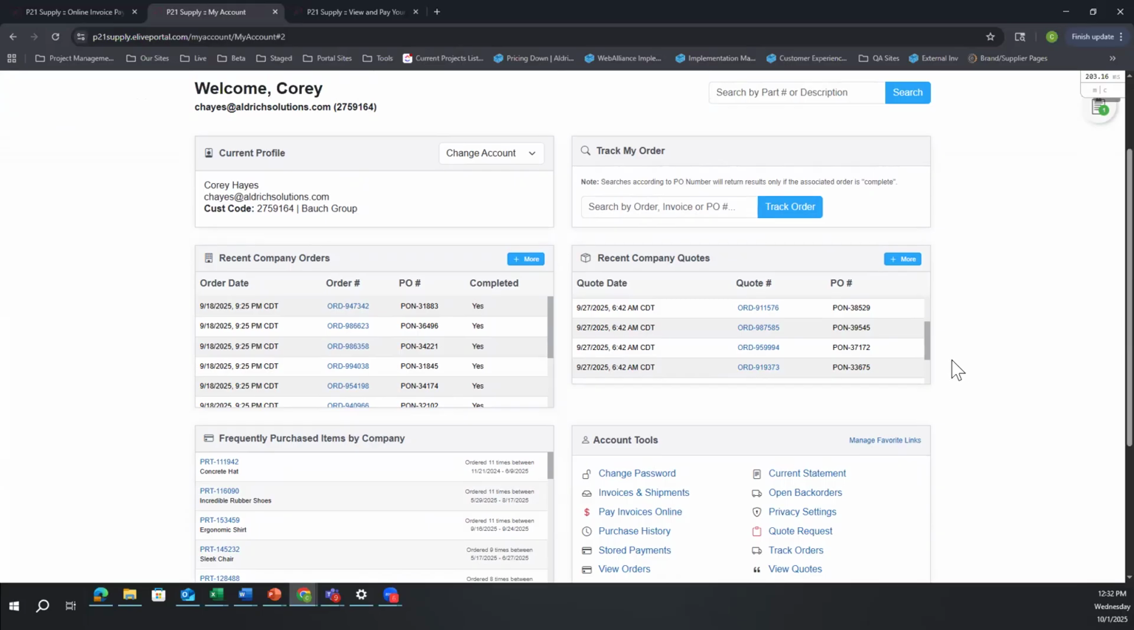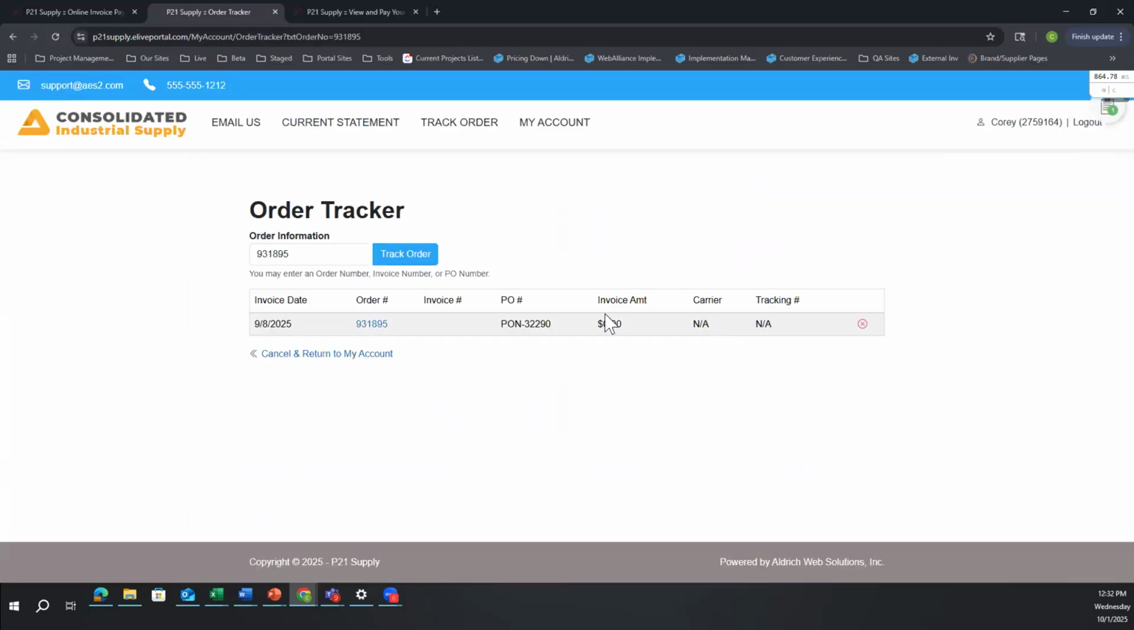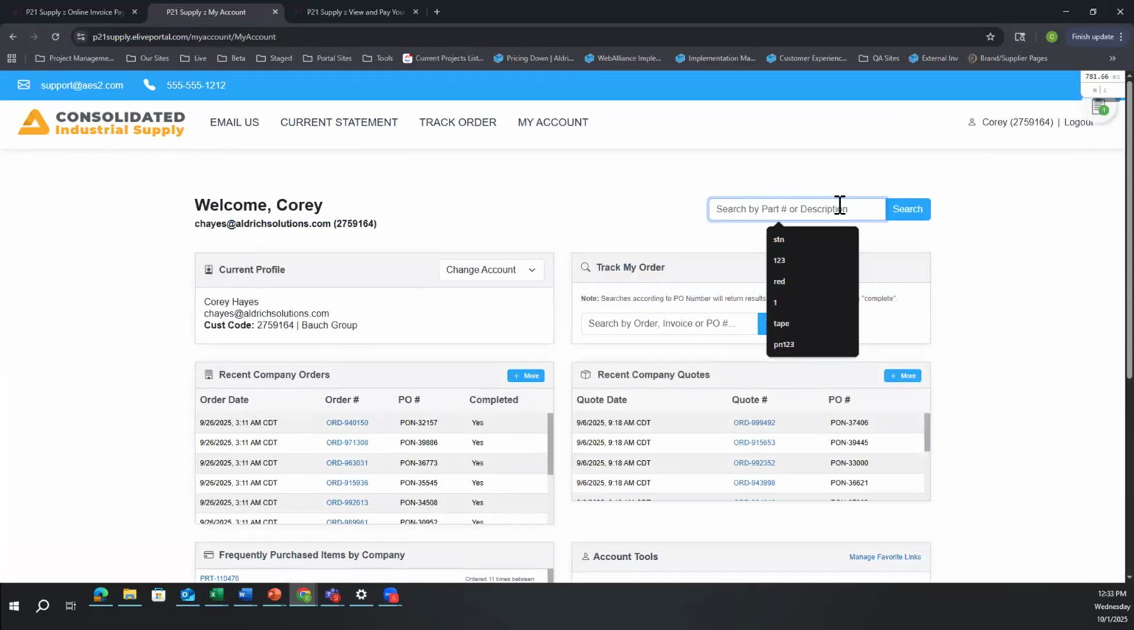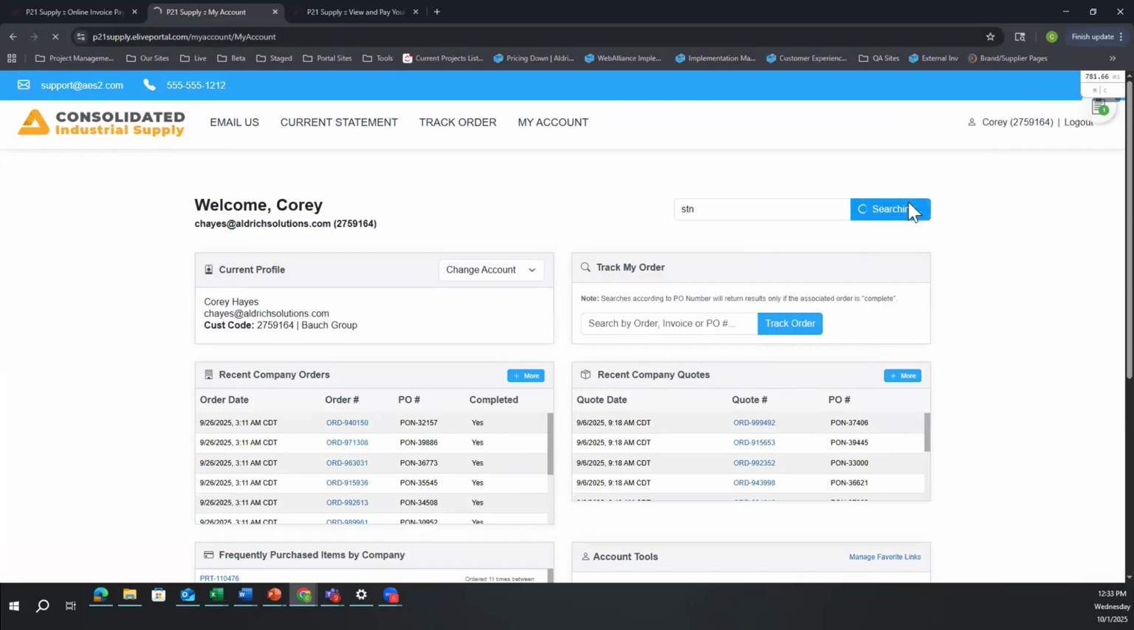But they can also track numbers as far as tracking. They can go ahead and search a part and find out what their price is and find out if you have it in stock. So there's a lot of self-service. And if you're missing the self-service interface that your customers are looking for, you're missing out on opportunity as far as growth.